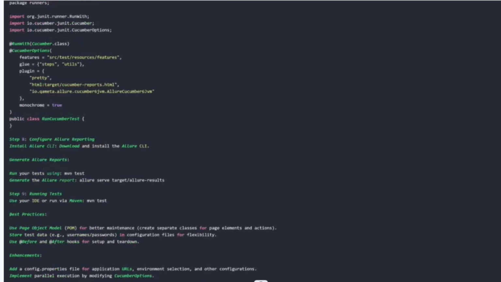For Allure, if you want to use Allure, then you can download it and use it. And then how you can run the test inside your pipeline. For that we have Maven test, and running the test is mvn test.